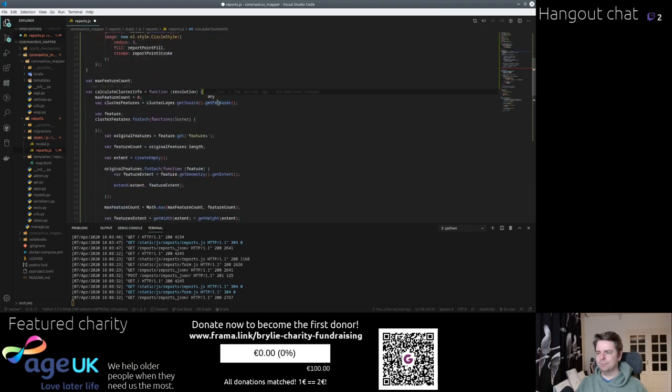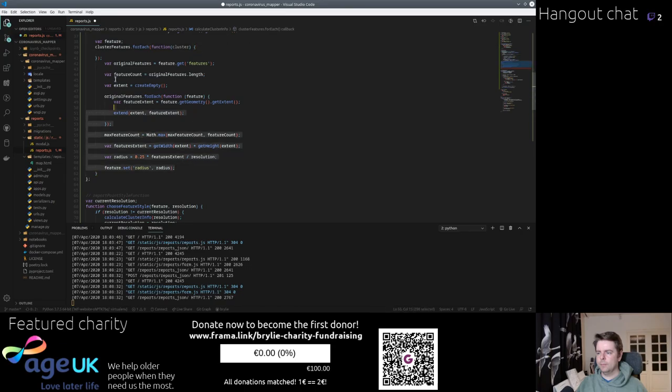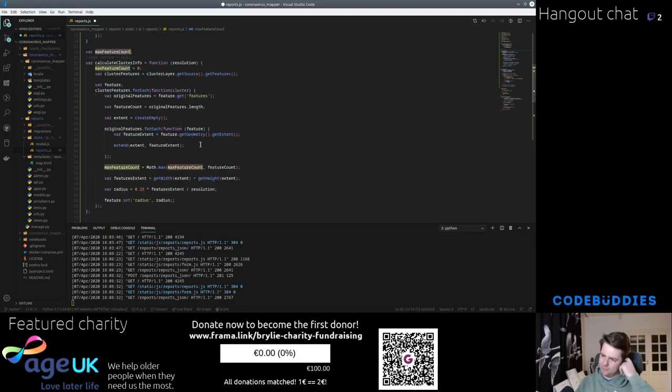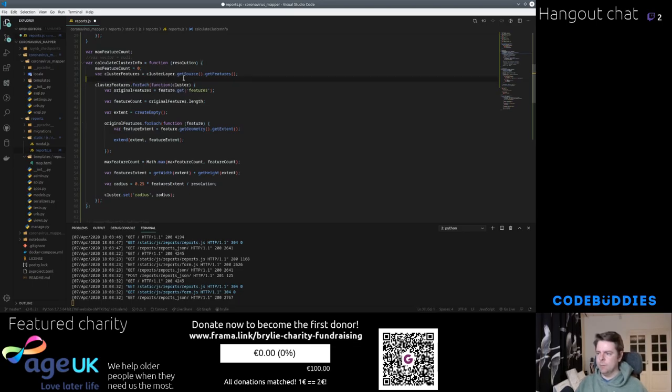I need to return something here, unless it was just to mutate that. Like, this whole thing could be just for that side effect now, because we want to do something with this feature. Actually, that could be the side effect there, just mutating this cluster. Whoops.